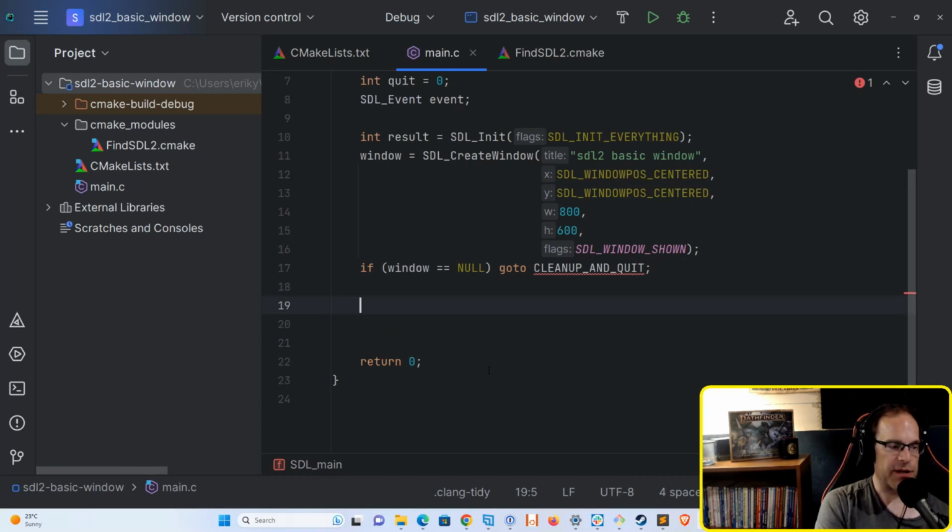Next up, let's create the renderer that we're going to need to use for drawing pixels to our screen, game dev pixels. We got to love that. Everyone wants to do that.